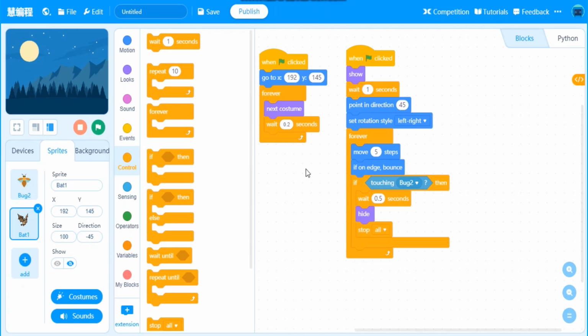Now that we have all the code done for our moth as well as for our bat, we can go to full screen mode and hopefully play the game.